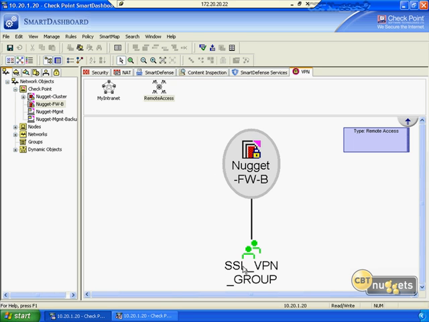So we have our SSL VPN group. We created our template first, and then we created Joseph, and then we created a group to put Joseph in as the SSL VPN group, and that's going to be the people who are authorized to talk to the Nugget Firewall B for our particular SSL Network Extender information. So that's the first part of the process. You get your group defined, you get your user defined, you get your users added to that particular group, and then you create the actual Nugget Firewall B as a member of the remote access community. So we have that in place.